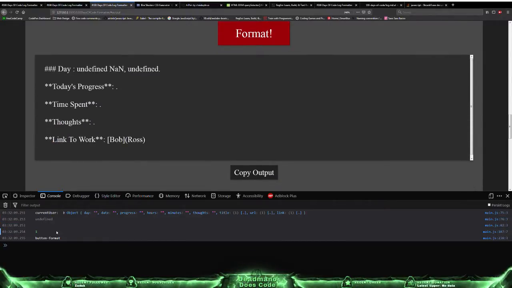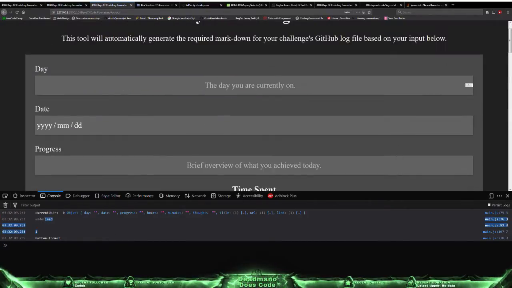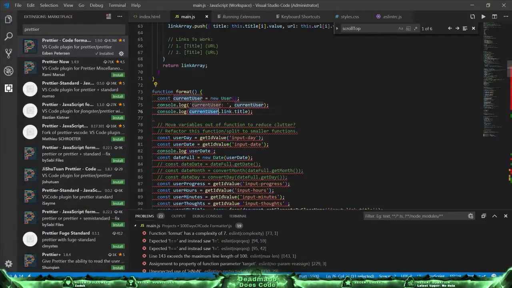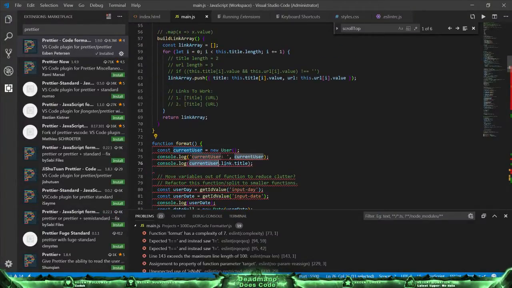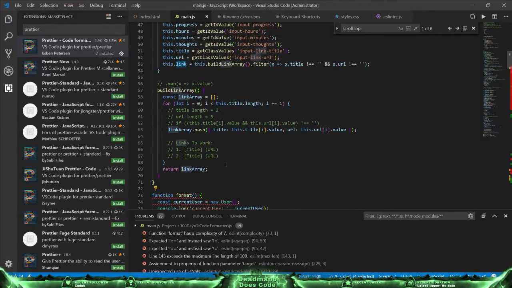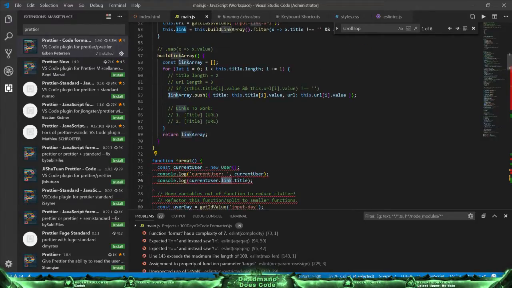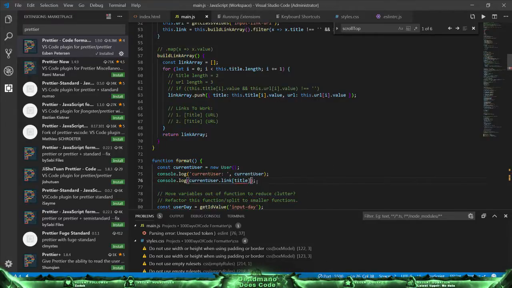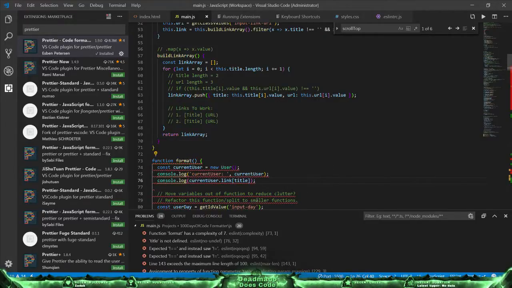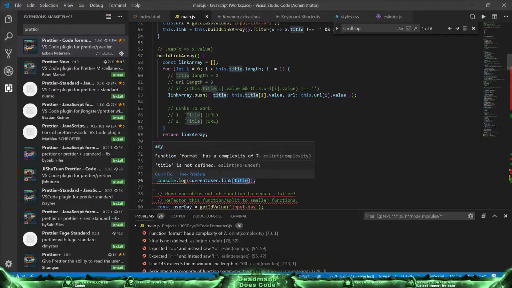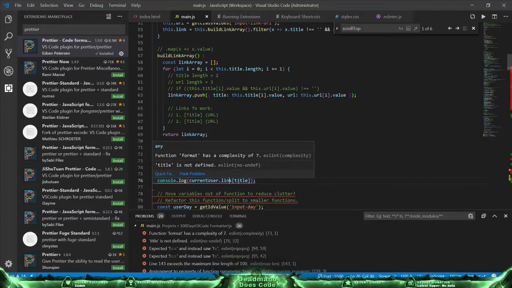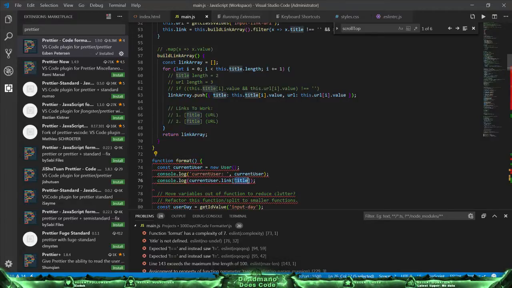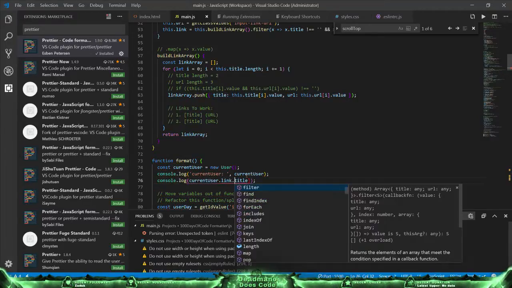Is undefined because of me. We're trying to access the new object that we created, the new instance. Dot link. Oh. It's probably that, isn't it? No, it's not, because now it's going to think that I'm trying to pass a variable and I'm not.